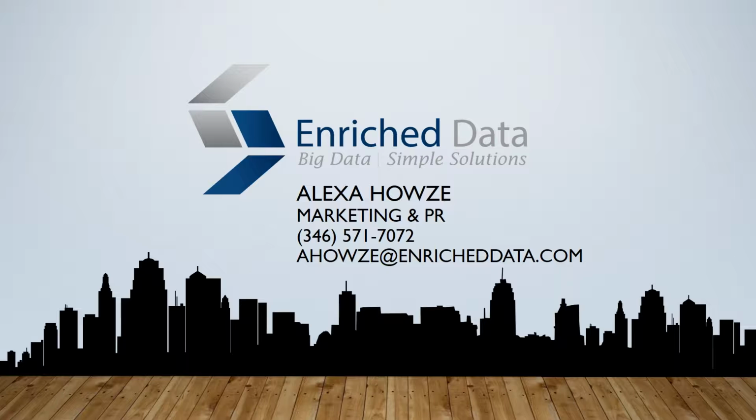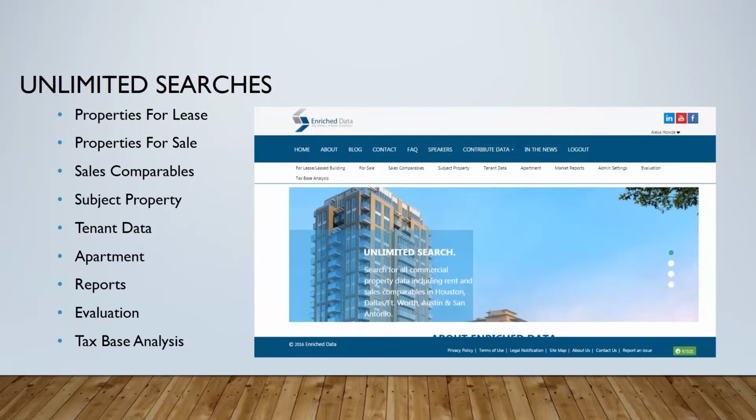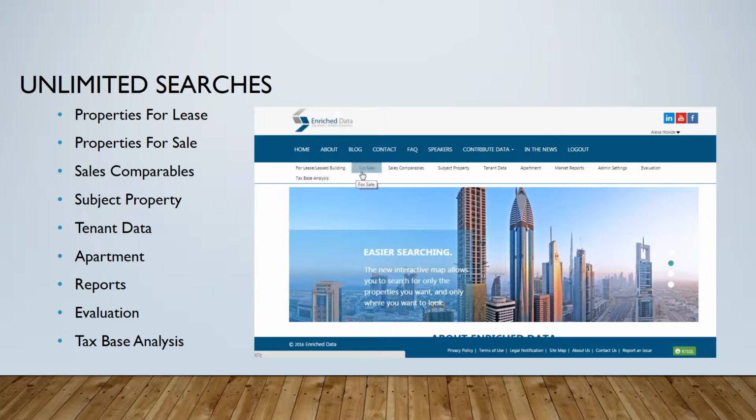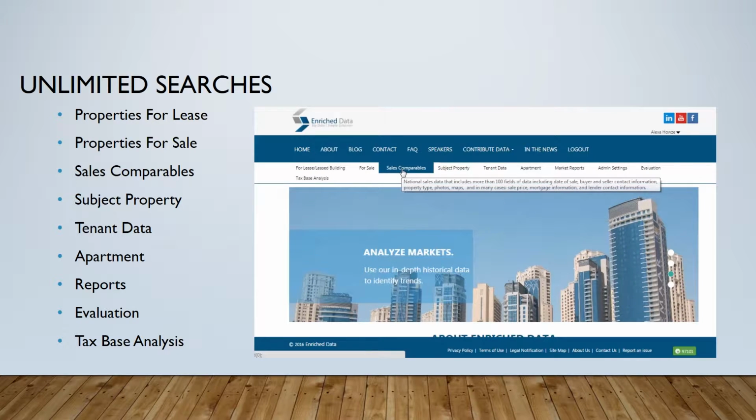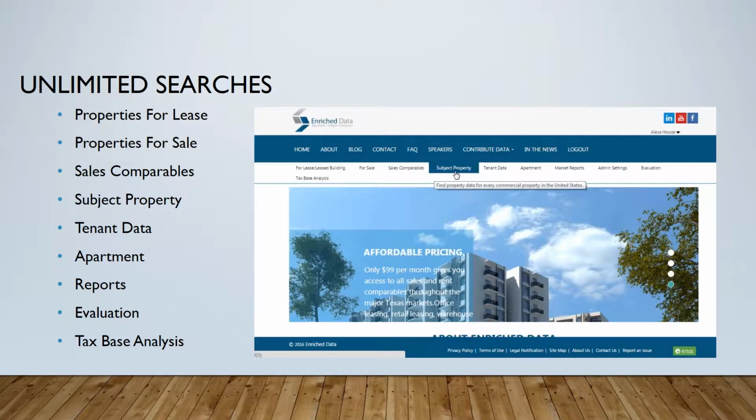Today, I'm going to go over some of the basic functions in Enriched Data. Enriched Data has information on all commercial property types. The different tabs include properties for lease, properties that are currently for sale, a tab to search for sales comparables. The Subject Property tab allows you to search for any commercial or residential property in the U.S.